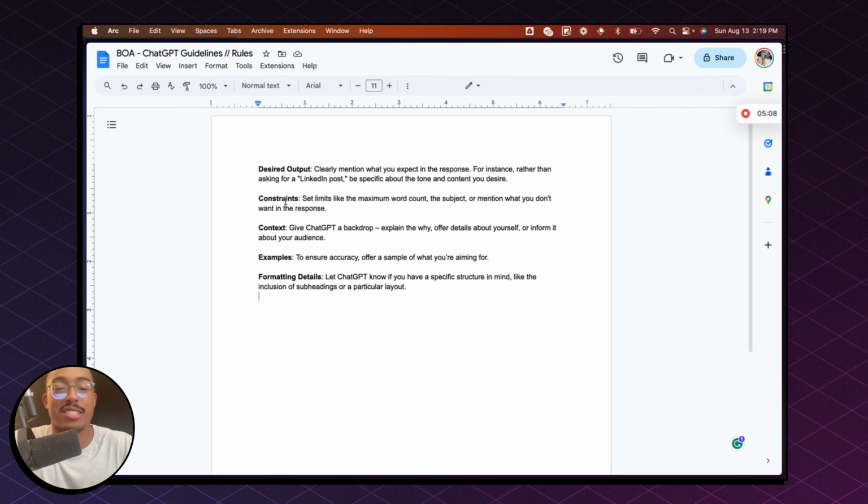Then you want to add constraints. So set the limits of the maximum word count, the subject, or you can mention what you don't want in a response. So for example, you could say, don't use the word, I don't know, organic, right? That's just the first thing I thought because I'm drinking some tea, but you get the idea. You want to phrase it so that you then put constraints on the outputs, right?